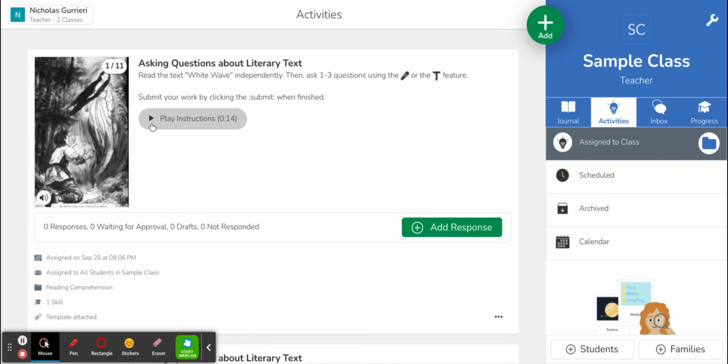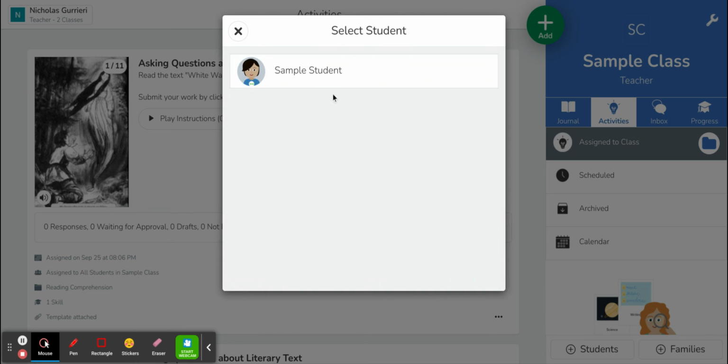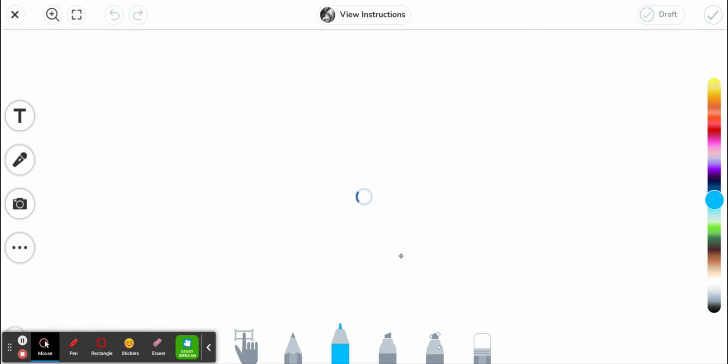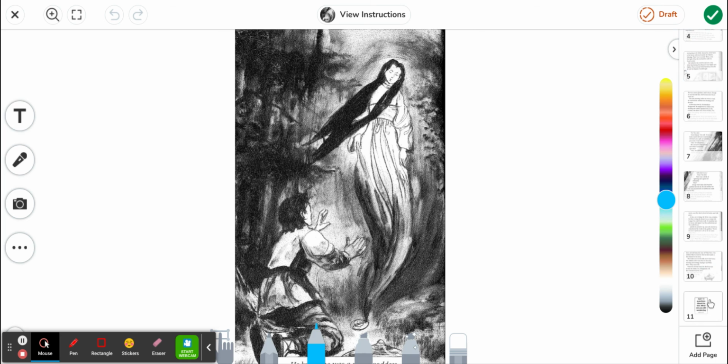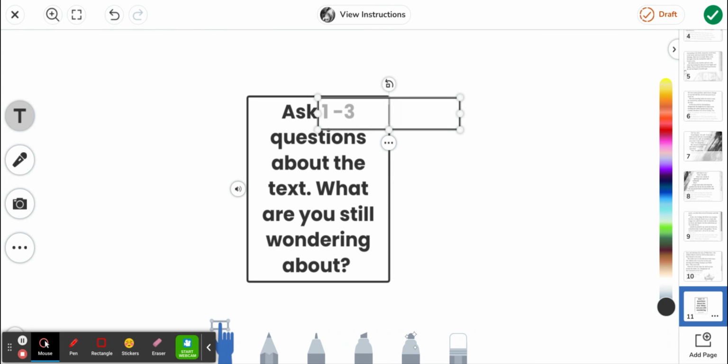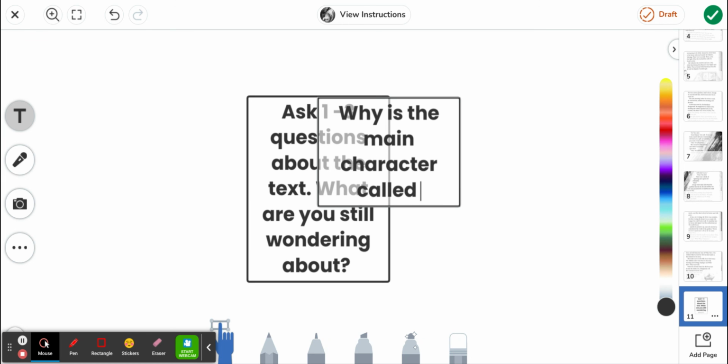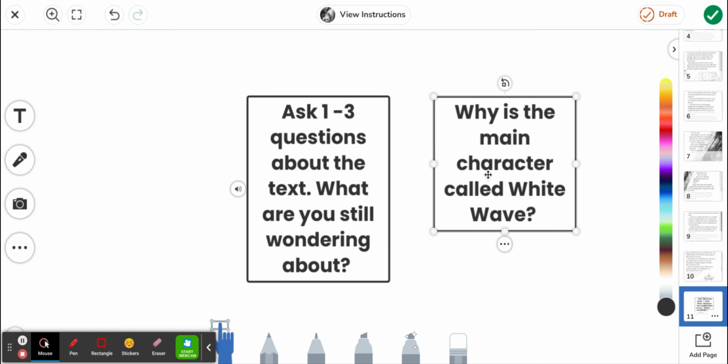Now the student can play the instructions by clicking this, and then once they're ready to begin, they add their response. And for me, I would see sample student, but they would just go right into the activity. And then here, they can actually respond to the activity, and upon finishing, they can write their question. "Why is the main character called White Wave?" That's maybe a question that would pop up in my students' head. So they record that. And if they're not finished, they can save it as a draft. But if they're finished, they save it as a green check mark.